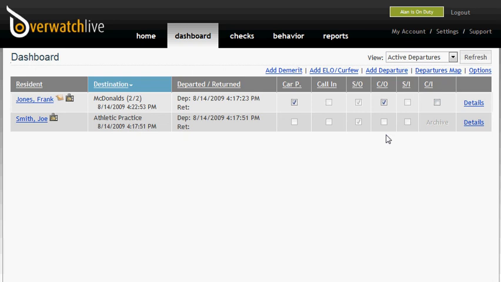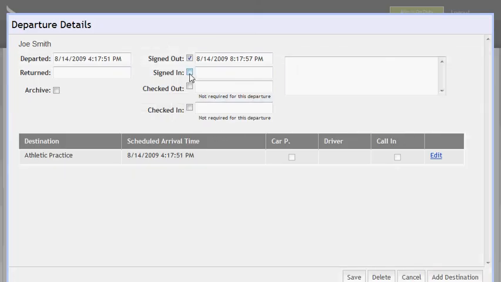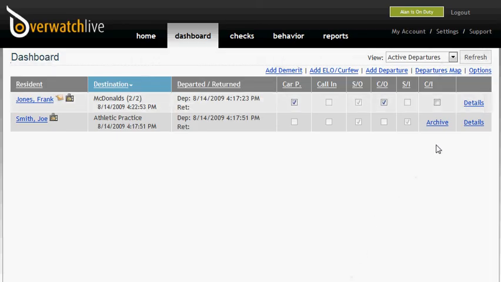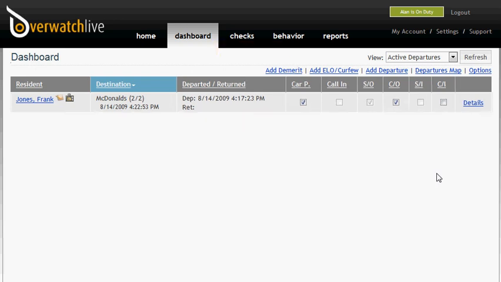However, I'm going to simulate here Joe signing back in from athletic practice. So I'll check the sign in. And again, me checking that box performs the same action as him scanning his card. And I'll click Save. And instead of having a check-in box, which he doesn't have to do, there's an archive link. So I still have a visual cue, and I know that Joe's out of the building. The archive link is enabled when he comes back, and I click that, and his departure is removed from the dashboard.